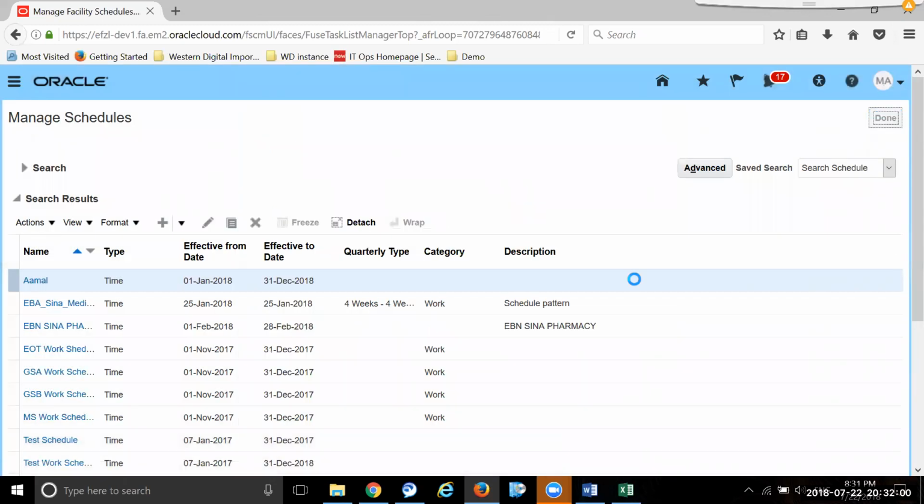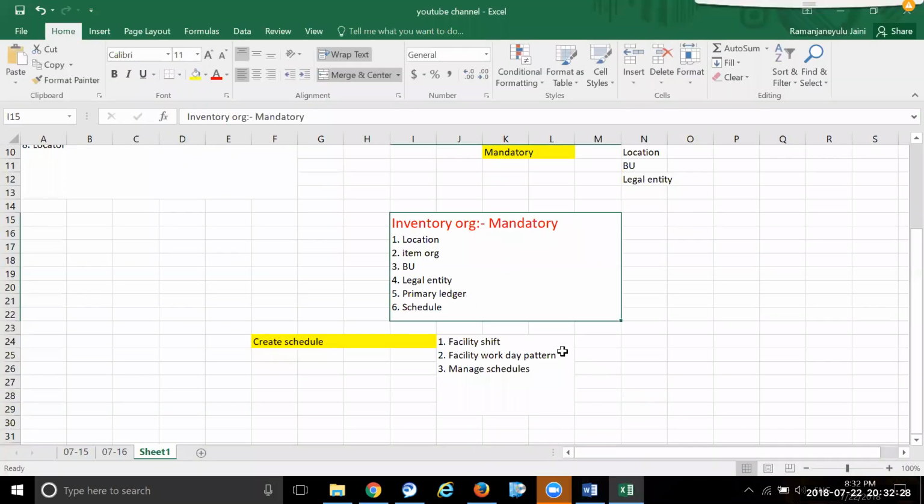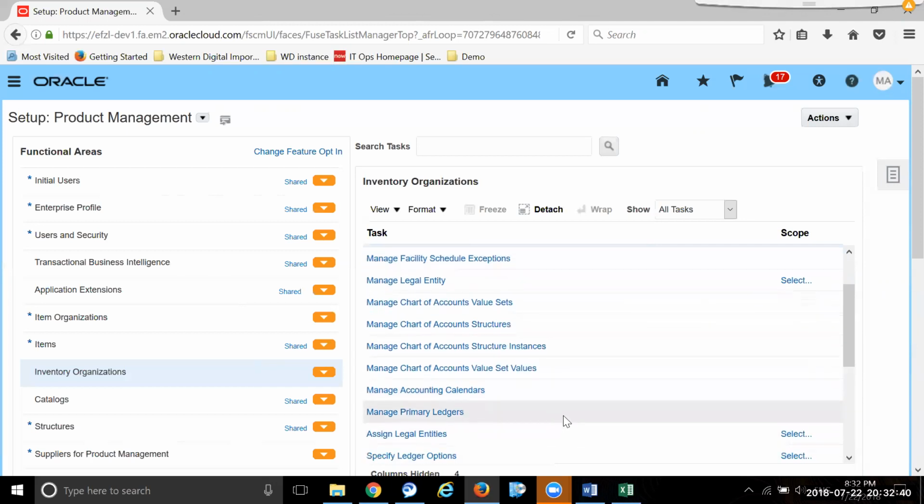So after doing this successfully, what we need to do next is, what is next? Schedules are over. Next is what? Let me go here. Legal entity, primary ledger view has been created. So I'll go directly for inventory org. So can we move to inventory org? So what to do? Where do we need to go?